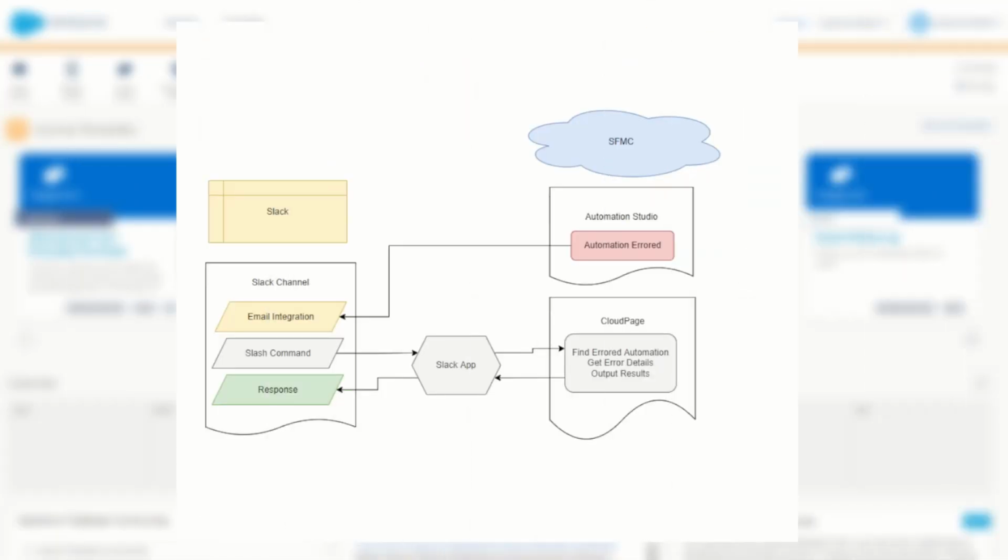So there we have it, a Slack app that's been built inside of a cloud page using the JSON code resource to investigate which automation has most recently failed, return back the reasons for why it failed, and publish those reasons back into your Slack channel. All, of course, be notified based on the Slack email integration, which you get as soon as that email comes through from a failed automation.